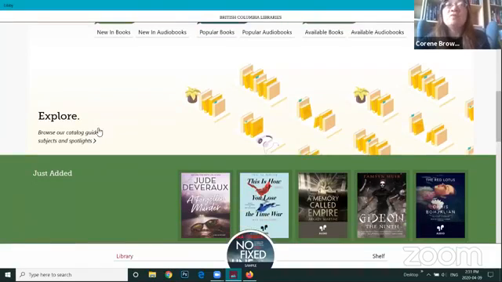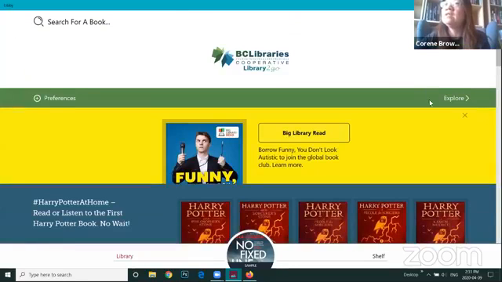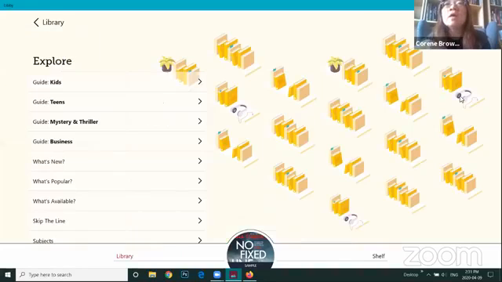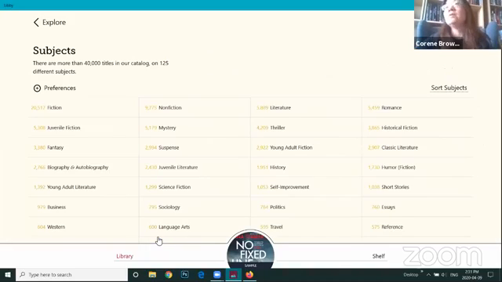There's a subject guide. So if you want to take a look, the subject guide here on the page is the same as the one you see under Explore up here. So you can do both. If I click Explore, it will give me some suggestions for some of the more popular genres. You can also go down here and look at subjects and all the different categories and genres that we have on here. So that's another option.